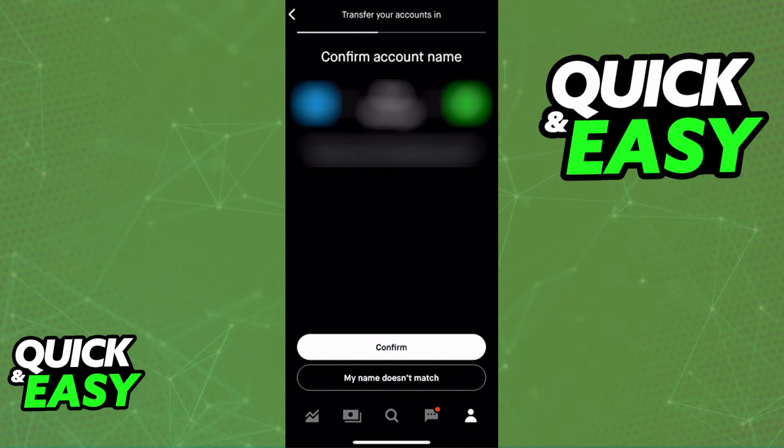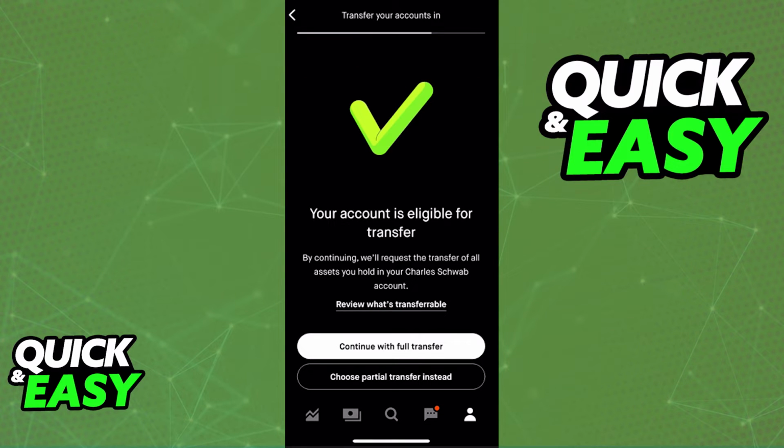Confirm the account name, and after you confirm all the data, it's going to tell you if the account is eligible for a transfer because some accounts will not be accepted into Robinhood. After it is accepted, you can choose to do a partial transfer or a full transfer. Regardless of which you choose, as long as it's eligible, your assets will be transferred over.